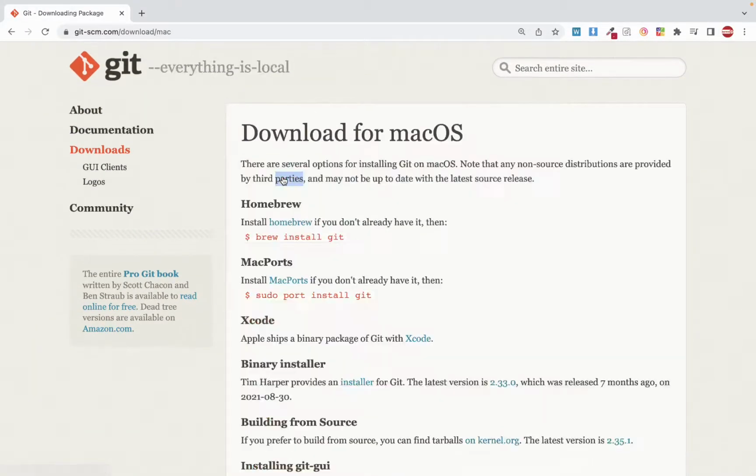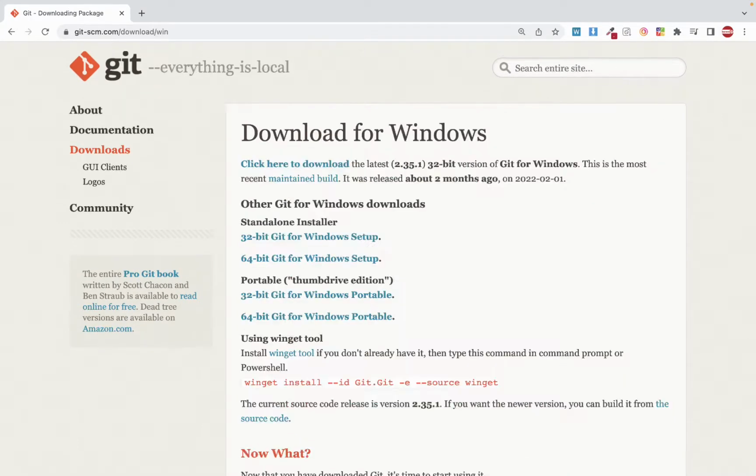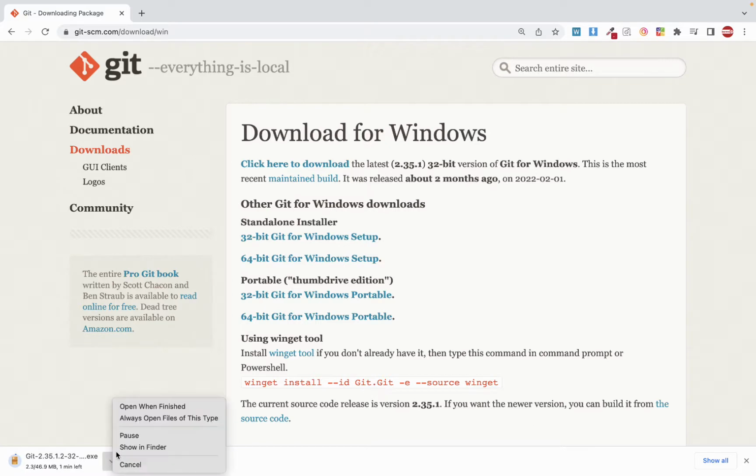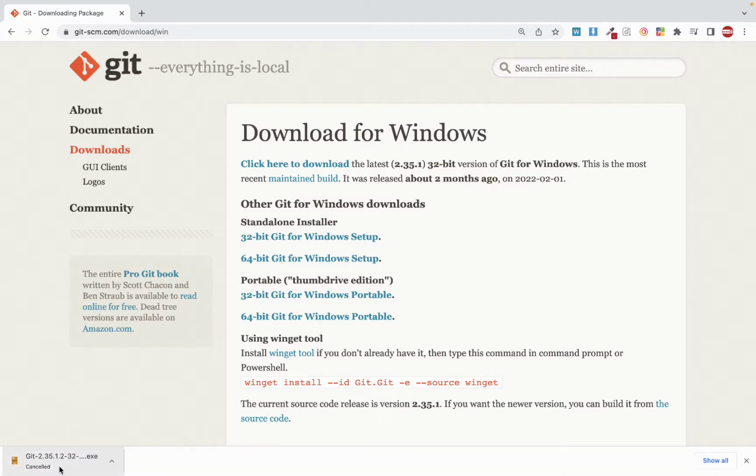If you're using Windows, just click on Windows and you'll see, click here to download. Can you see? If you click on that, it will start downloading straight away to your browser. For me on Mac, I have to run a command, but I already have this, so I don't need it. But for you, you'll have to download it, and then after downloading it, you click to install.